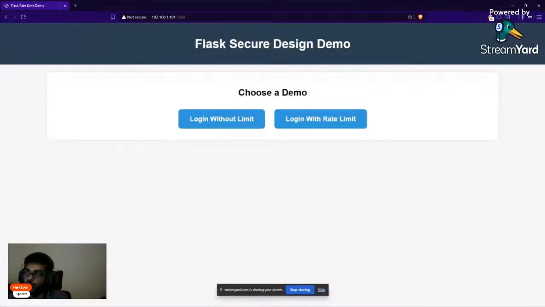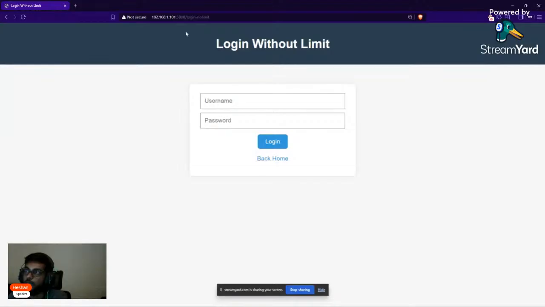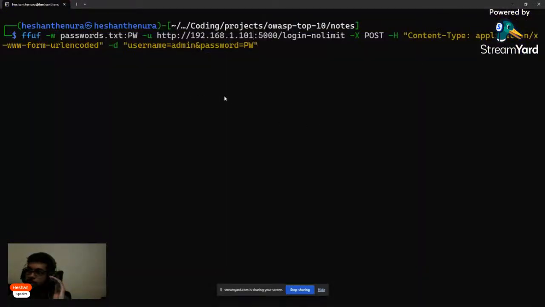So if I show you, in login without limit, we got a login form. So I'm gonna brute force this login form with FFUF. So what's happening? I specify the URL and then the content type. It's form URL encoded, and as input we send username and password. Look what's gonna happen.